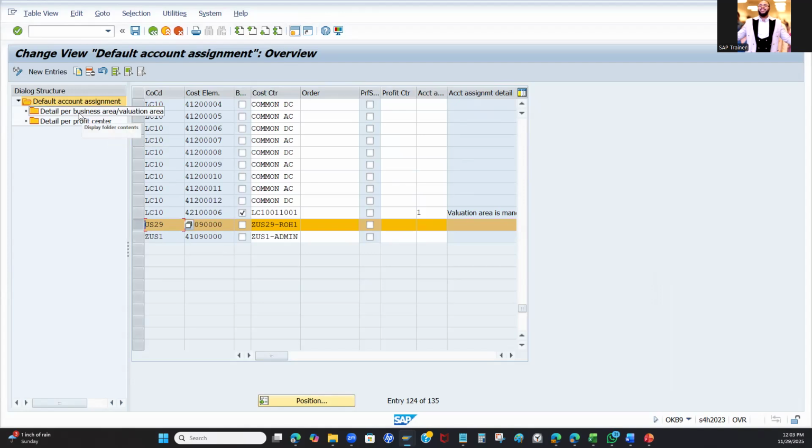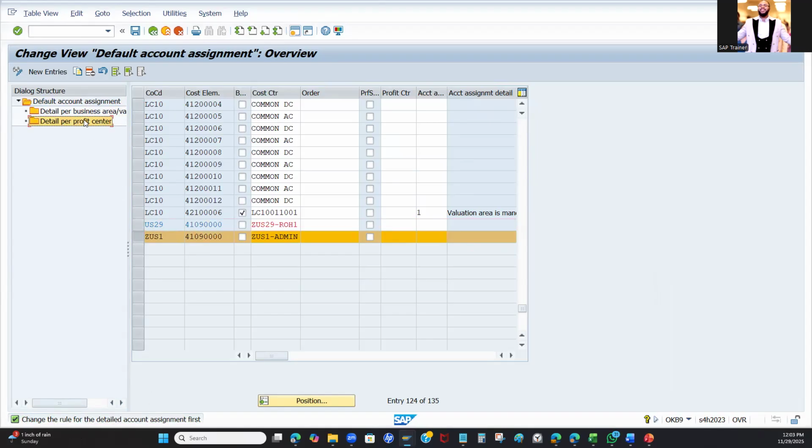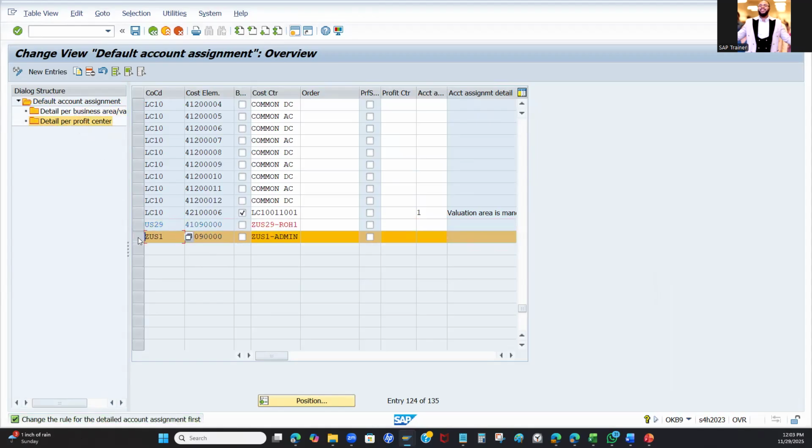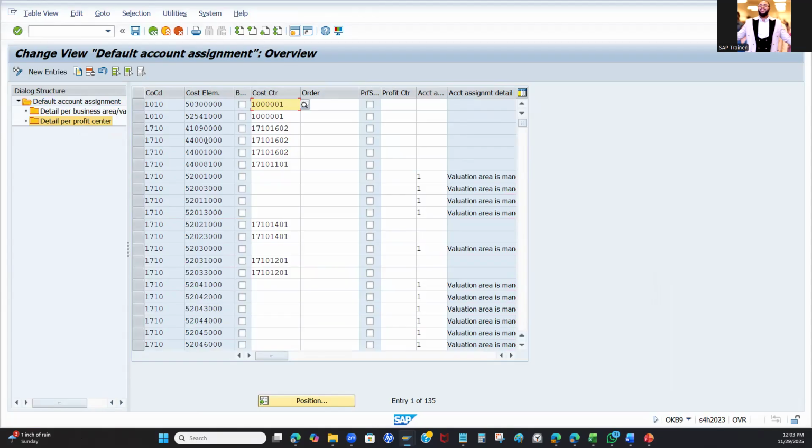Now you can even select this and go to the details of the business areas, and you can see that we haven't done anything there. Similarly, we can do the same, or we can even check the profit centers. You can see we haven't done anything. So as per the default SAP, this is all we need to configure right now, okay? And that's pretty much all we need to do for this particular transaction.